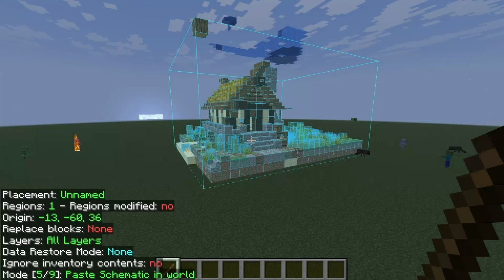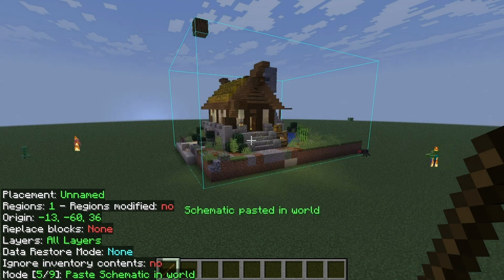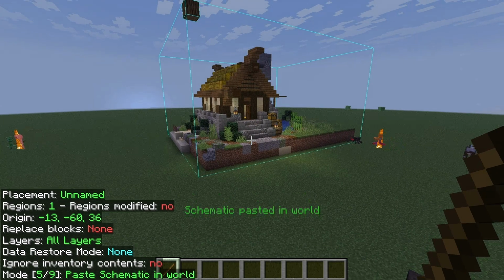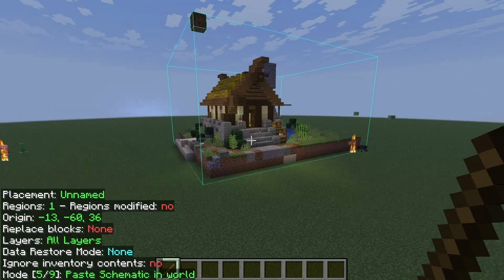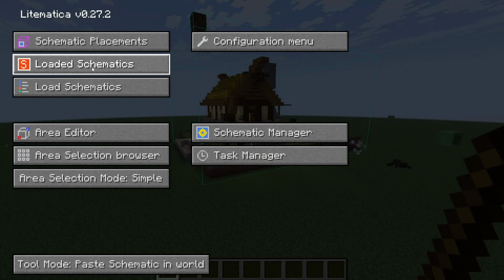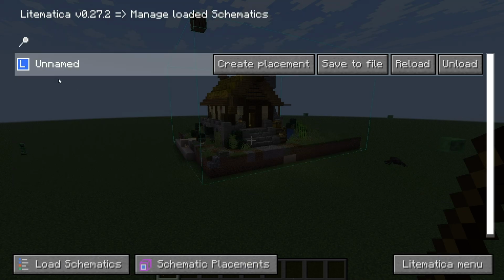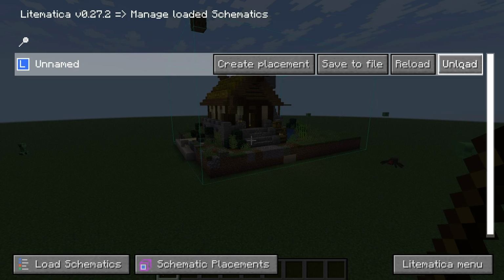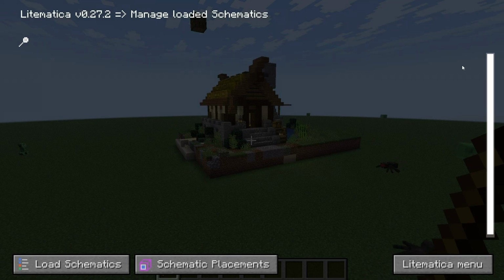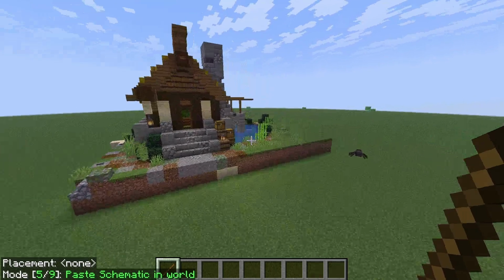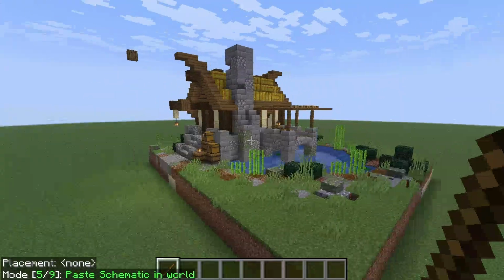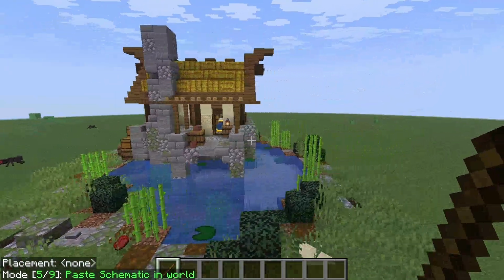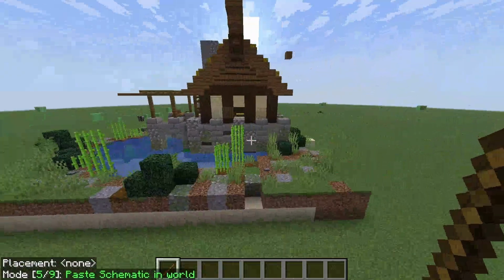Let's go back out here. We're going to hold in M, and tap on O, and we now have our structure placed. What we can then do again is go into M, go up to loaded schematics, click on that, and you'll see over here it says that this is loaded. Now what we need to do is unload it. You will see that our structure is here in the new place that we have placed it, in the new world on a new map.